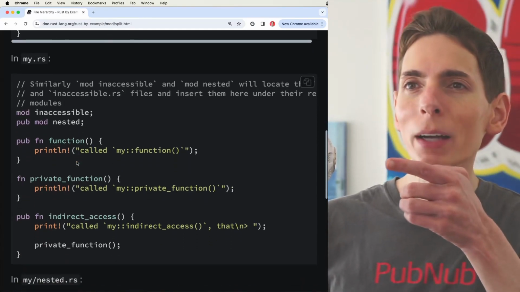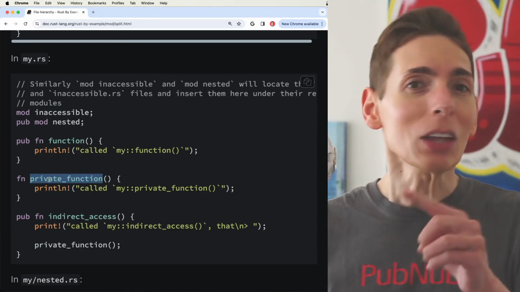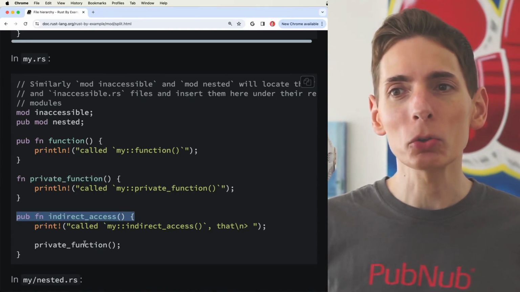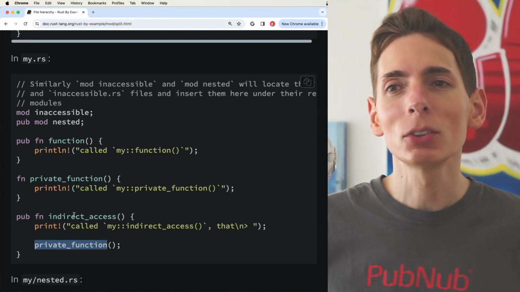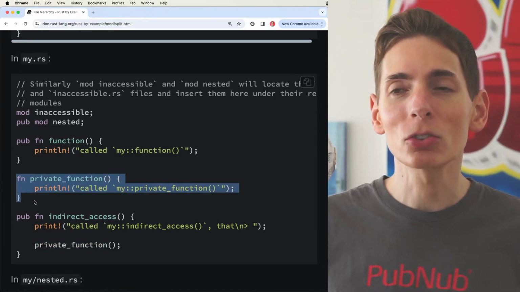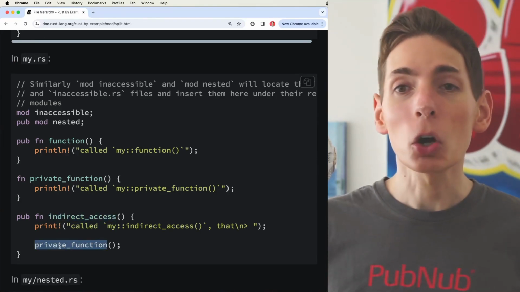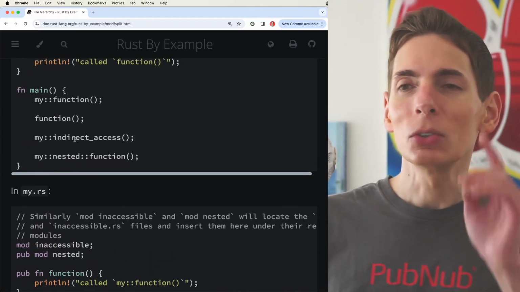So looking back here, my.rs, we have also a private function. However, you can essentially indirectly access that function through another public function that calls the private function, which is a good way generally to keep your code clean. In this case, if you wanted to make sure that this function is just not accessible anywhere else, you can have an indirect function here that can call your private function and make sure it's public, because then you can use it here.